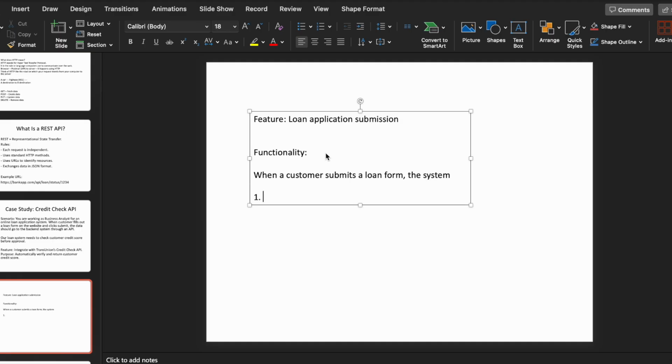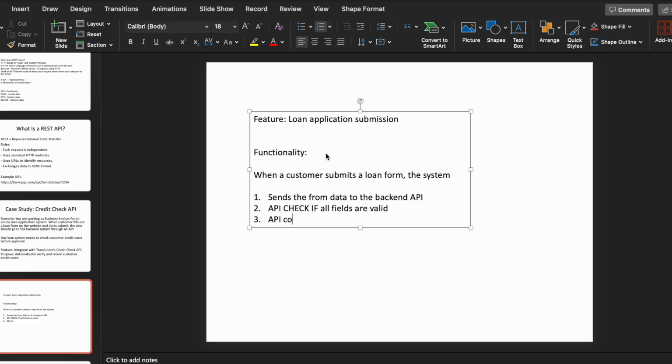Sends the form data to the backend API. So that's where the flow starts, right? The API checks if all fields are valid. And the API connects to the credit bureau API. So this is end to end, but we are only going to continue with these two steps.